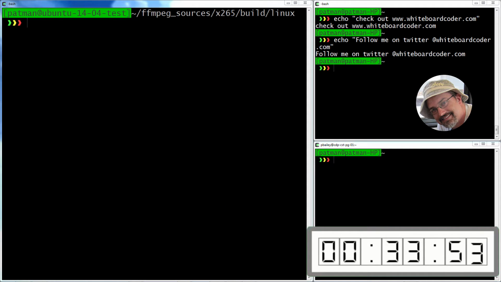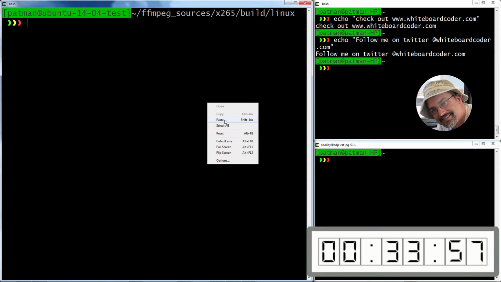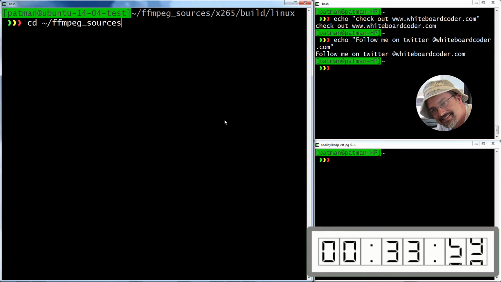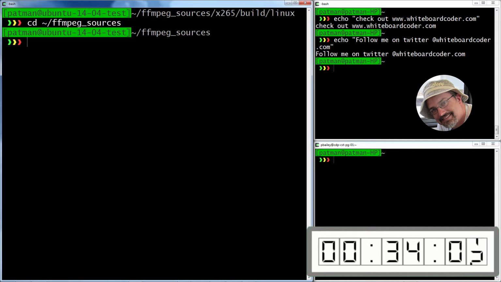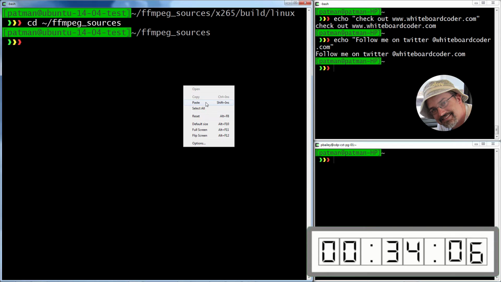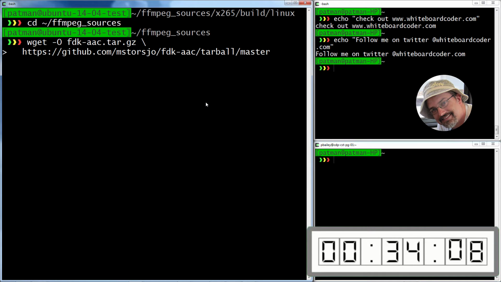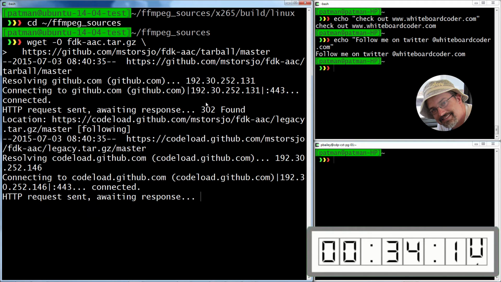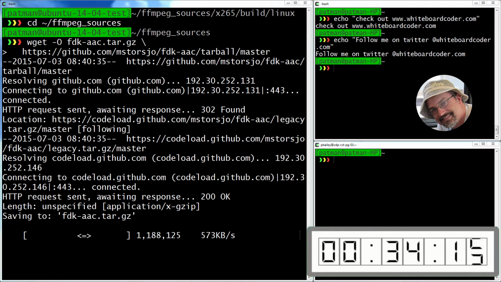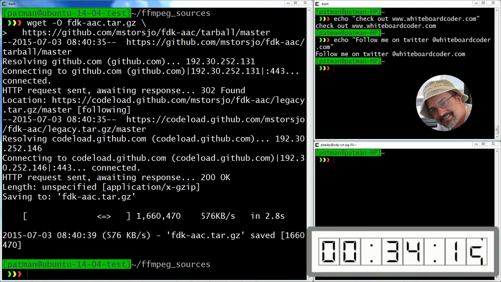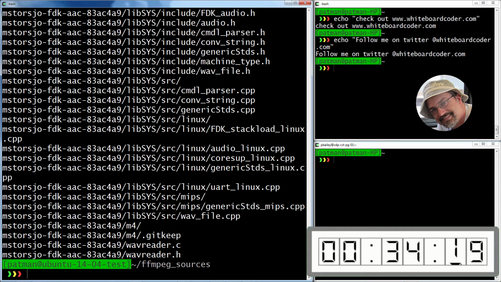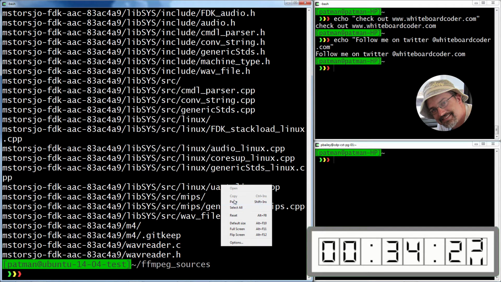Okay, now I need to install the libfdk-aac tools, I guess. And that I have to build from source again, too. So let me change directories first. And then I have this wget to download the source code. And then untar it. And cd into it.